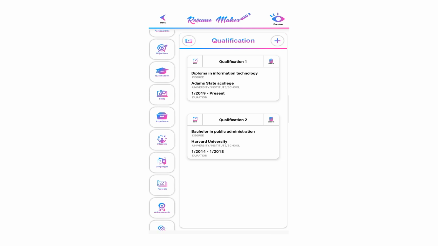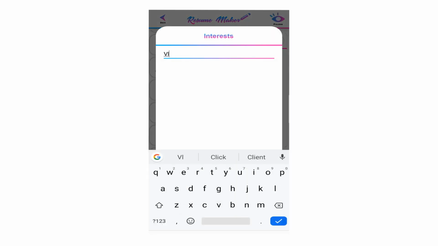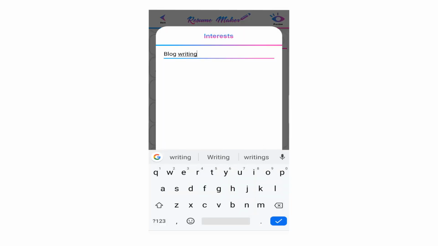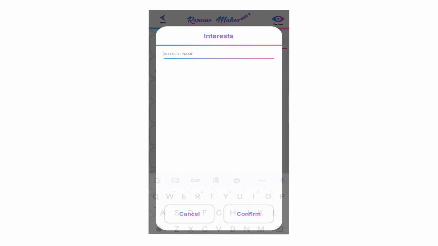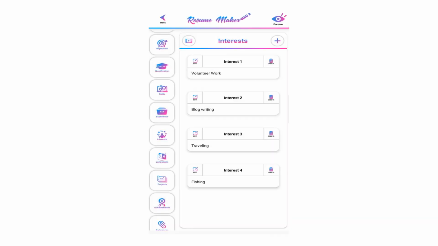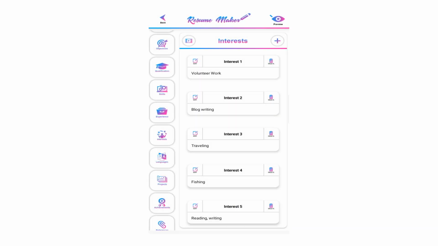Click on Interest or Hobbies to add interests to your resume. While your resume tells the story of your qualifications and your career, the Hobbies and Interests section reveals a little more of your personality. Write your interest or hobby name in this section. You can add as many interests or hobbies as you have. A few examples of interests are volunteer work, blog writing, traveling, and others depending on the job you are applying for. Drag up or drag down to move the position of an interest.